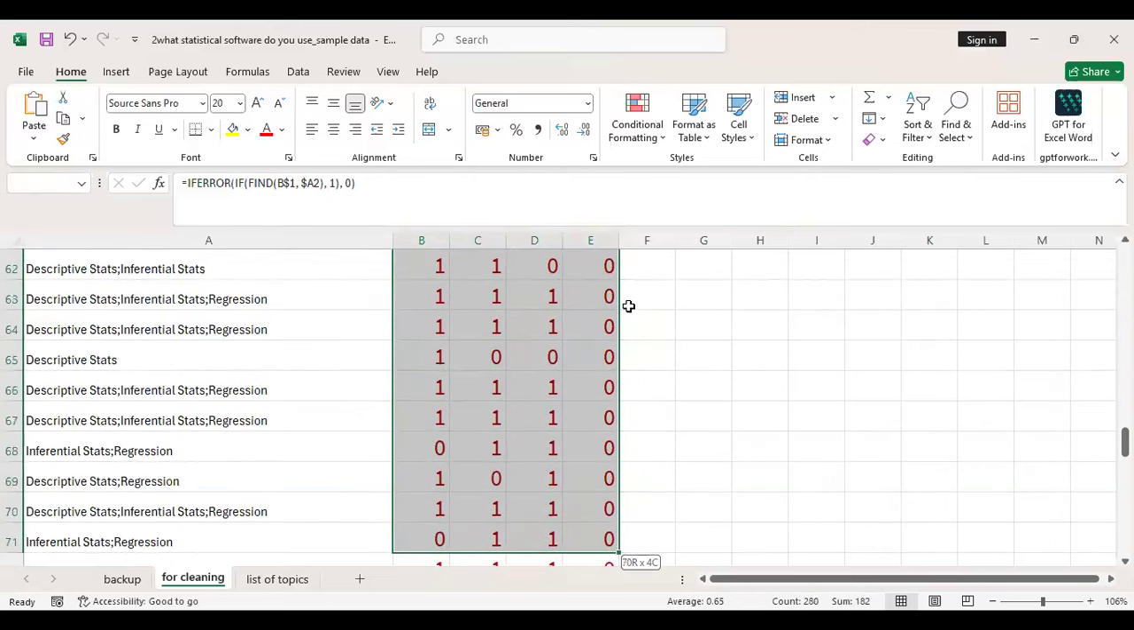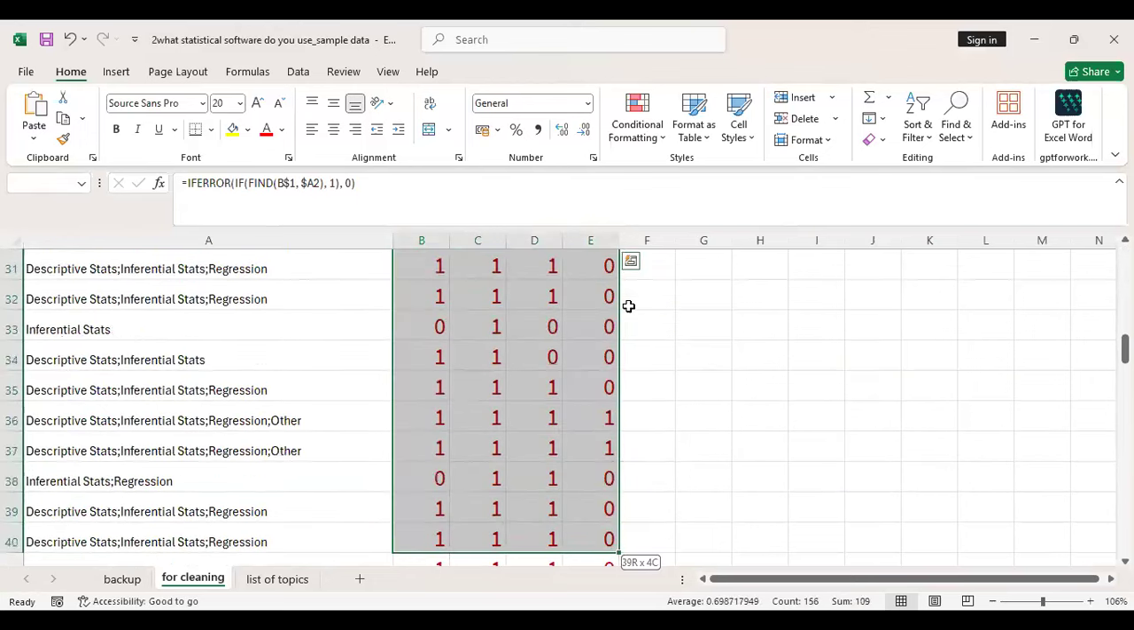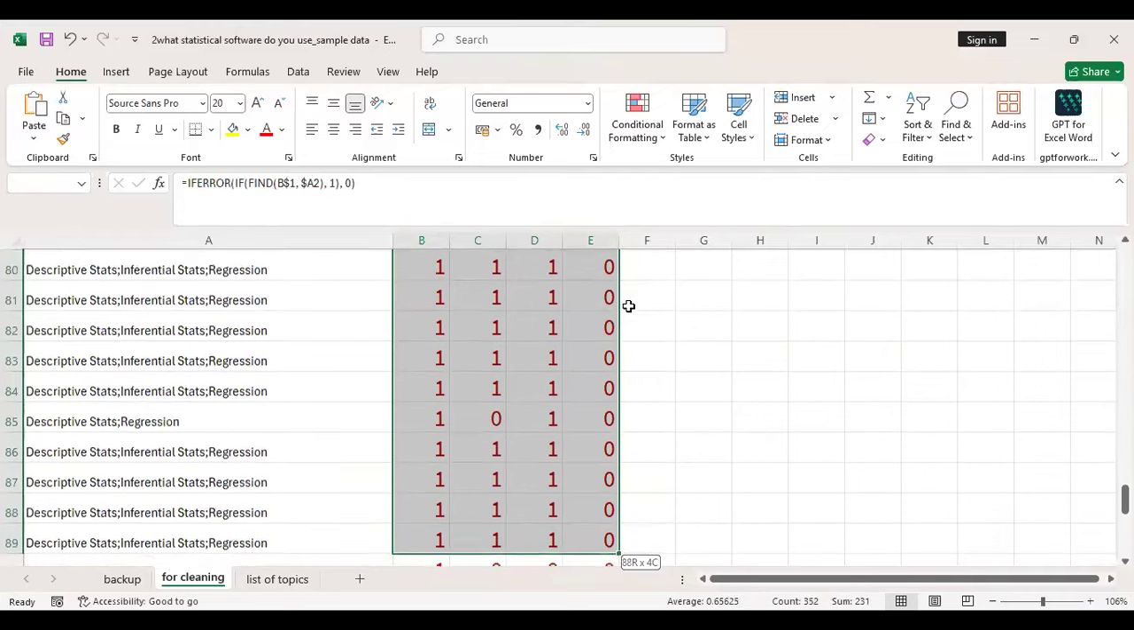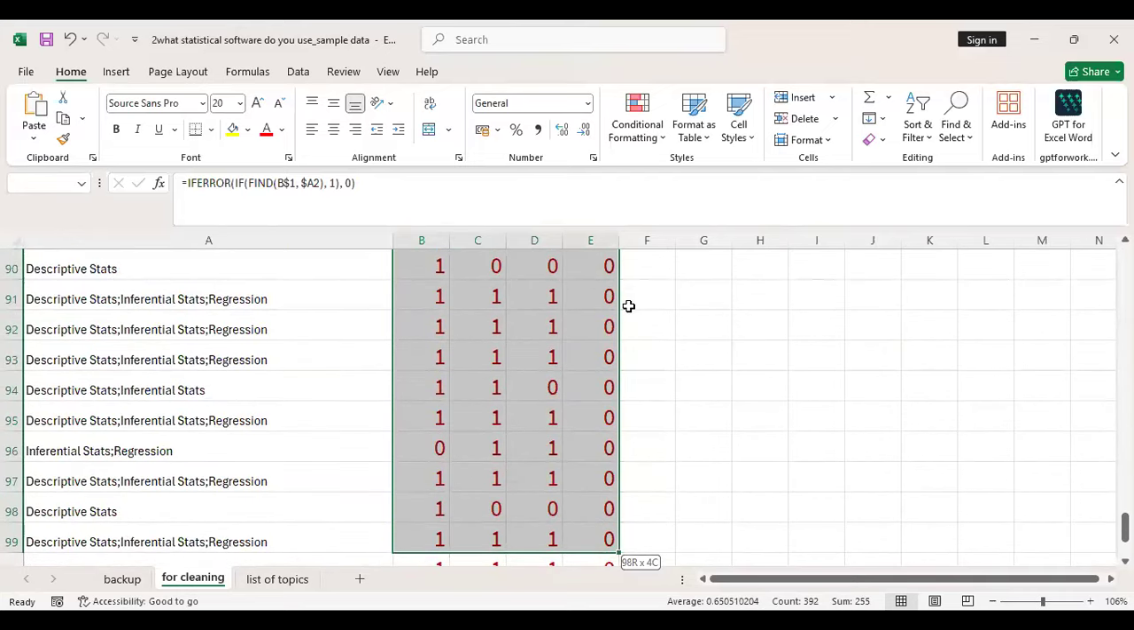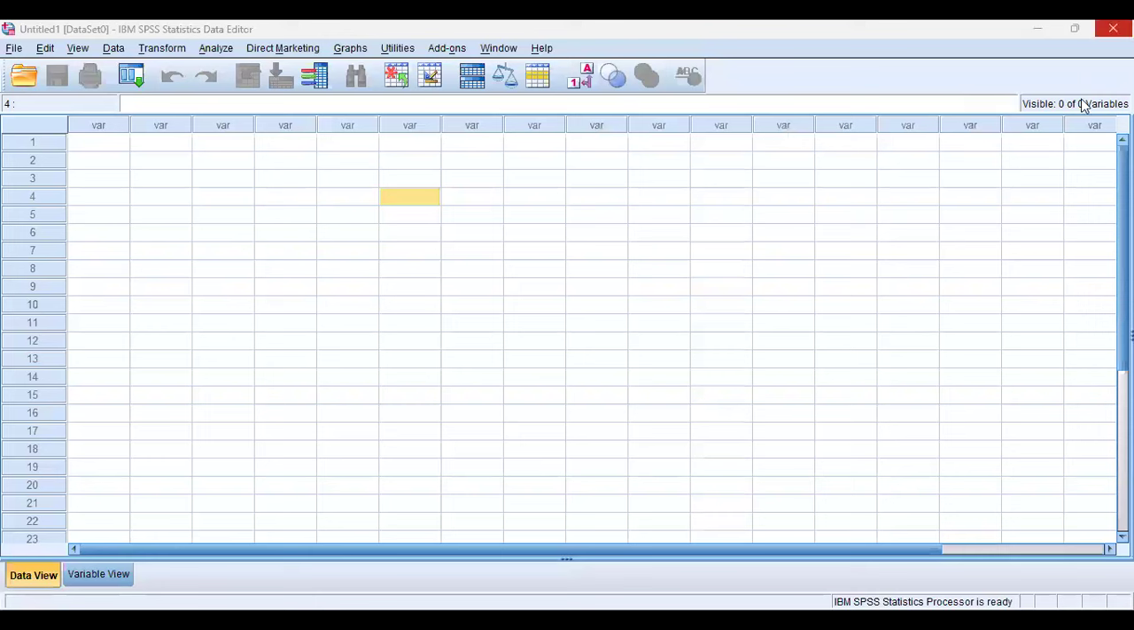There are two things. You could import this data directly into SPSS, or you could do a copy and paste. I'll do a copy and paste. Maybe I'll do importation with the other practice. So I'm going to copy everything here, and I just hope my screen is showing. So this is SPSS. SPSS is very simple.